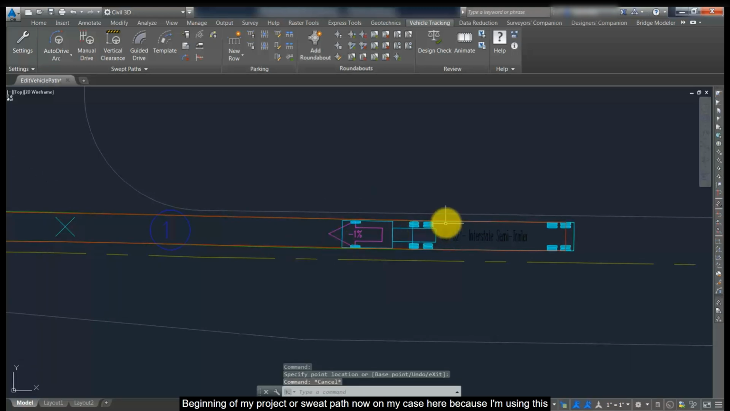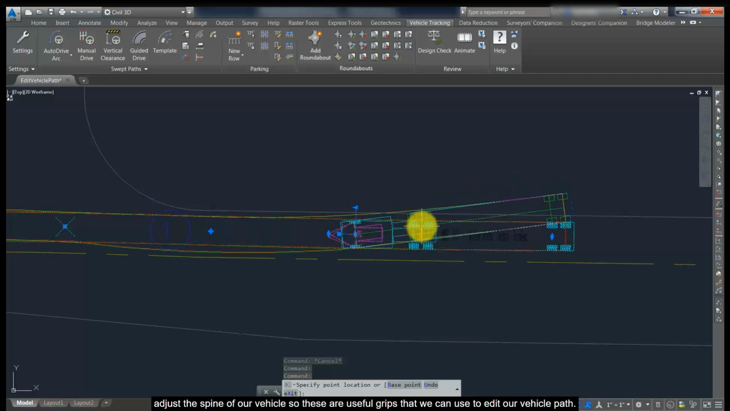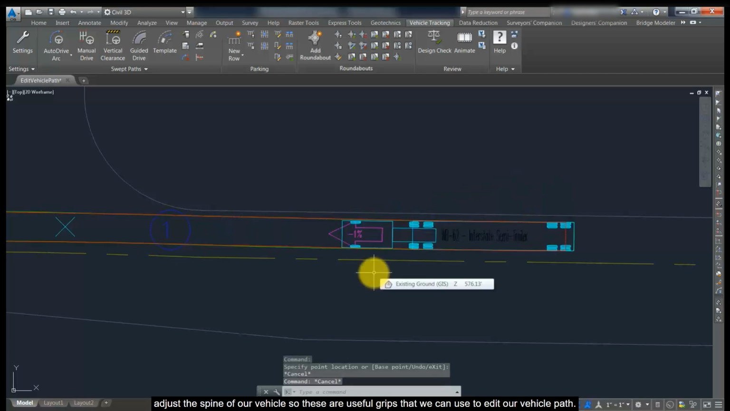Now in my case here, because I'm using this semi, I can also use these grips to adjust the spine. You can anchor into these diamond grips, and we can see how we can use that to adjust the spine of our vehicle. So these are useful grips that we can use to edit our vehicle path.